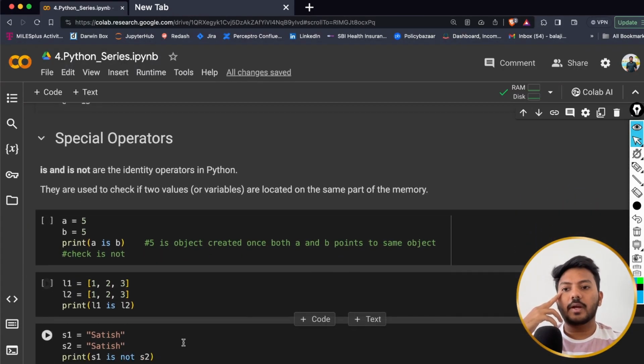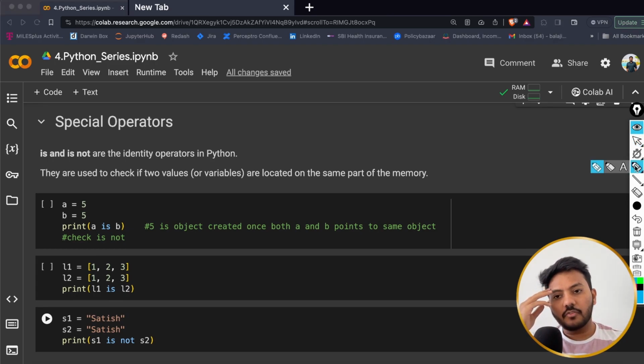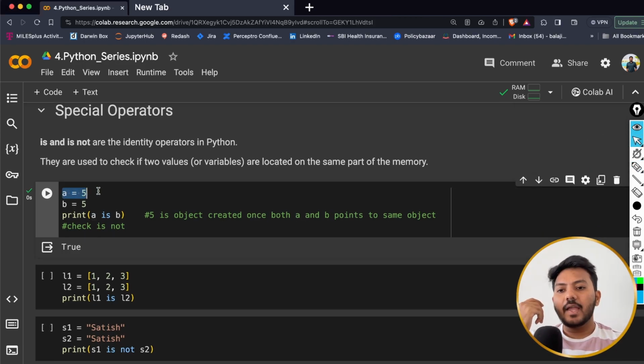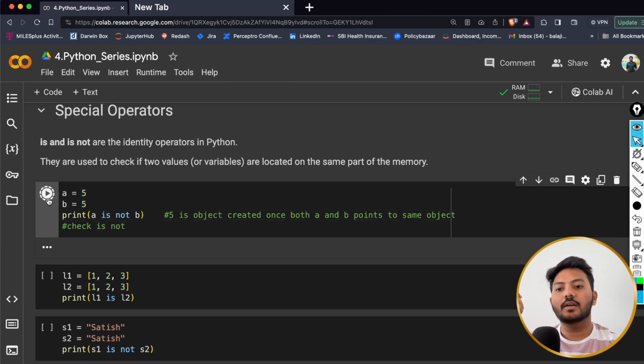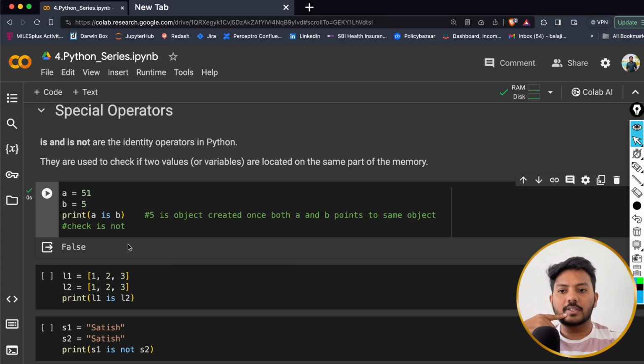Now, special operators. Is and is not are the identity operators, which check whether the objects are the same. Now let's execute this. We have A equal to 5 and B equal to 5. Print A is B. Because both of these objects are created once and both A and B point to the same location, it checks as true. And if I say A is not B, it will return false. Now what if I create it like this, but I give A equal to 51? It will show false. This is basically like the equal to operator, but a little bit different.